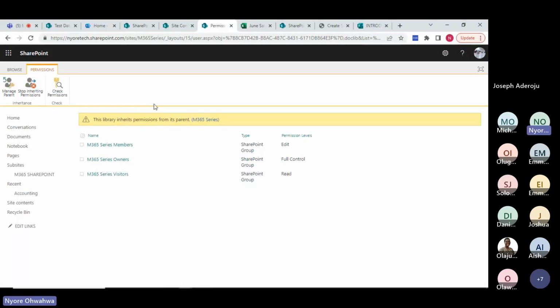So remember when we were trying to create the subsite, you saw where it says the subsite should use the permission from the parent site. So the same goes for every document library, right? As you can see here, it says this library inherits permission from its parent. The parent here is this site that we have created, which is the M365 series. So we can say, okay, we don't want it to inherit permission from the site because I don't want every user that has access to the site to be able to have access to accounting, because accounting is a different department on its own.